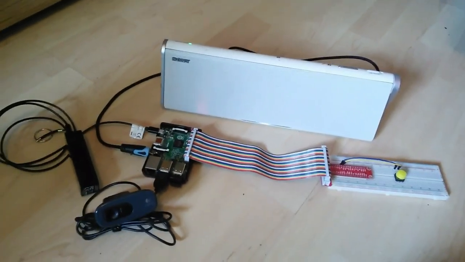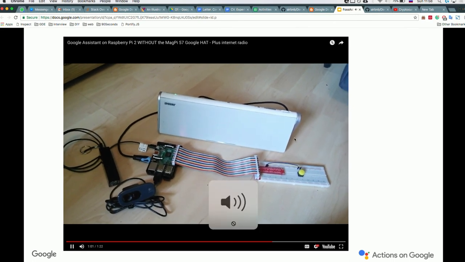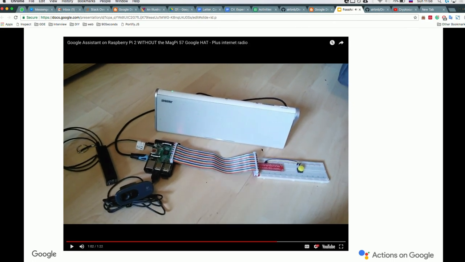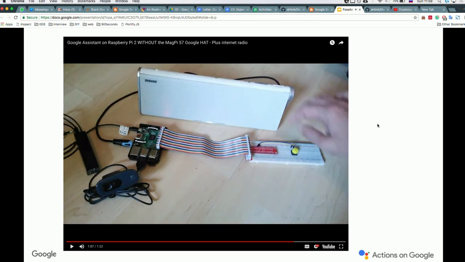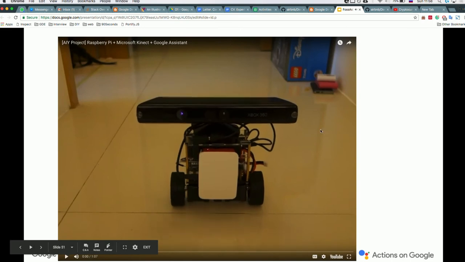Radio 1. So yeah, we can play Google Music, so you get it. And one more sample. It's also a voice controlled robot, even with the Microsoft Xbox Kinect image recognition hardware, connected to Android Things.